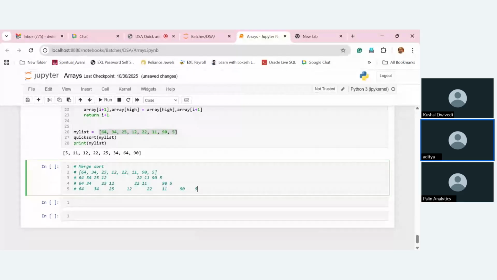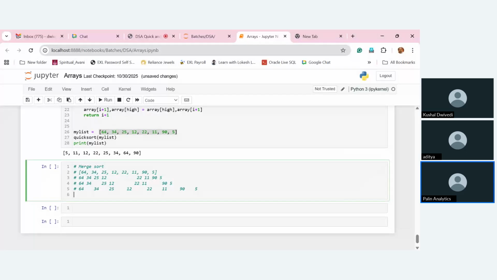Once this is done, what we'll do is we'll start combining these two, these two, these two, and these two. We'll combine them in a way so that we can form a sorted array. So now these two will be combined. This value will be combined with this value. This value is smaller, so this value will come first, 34.